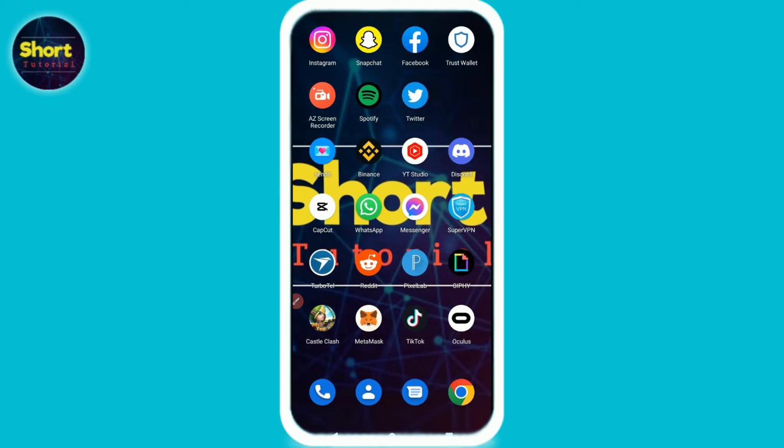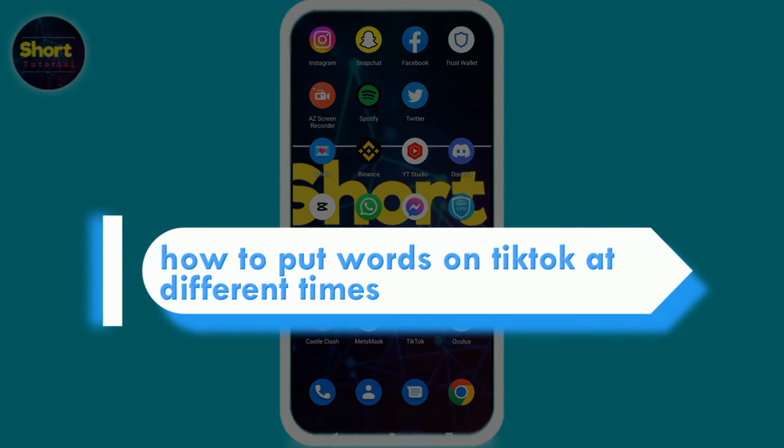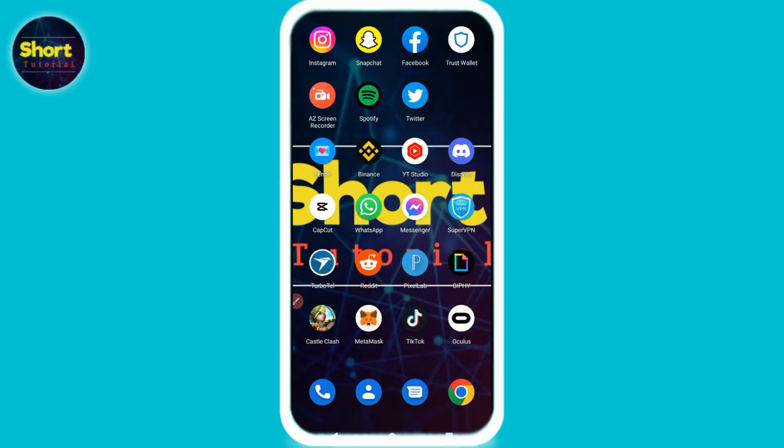In this video I will show you how to put words on TikTok at different times. So if you want to add captions or subtitles in your TikTok video, watch this video till the end and you have to follow the same procedure.